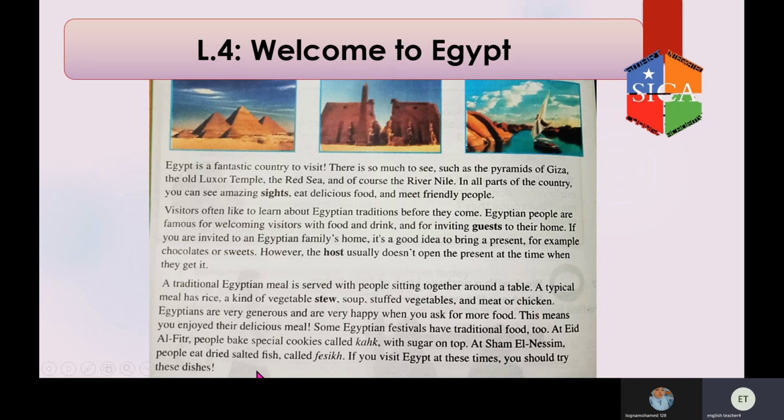Okay, so this text is like a tourist brochure. They make like an advertisement about Egypt and the amazing sites in Egypt and about Egyptian traditions to make visitors come to Egypt, right?